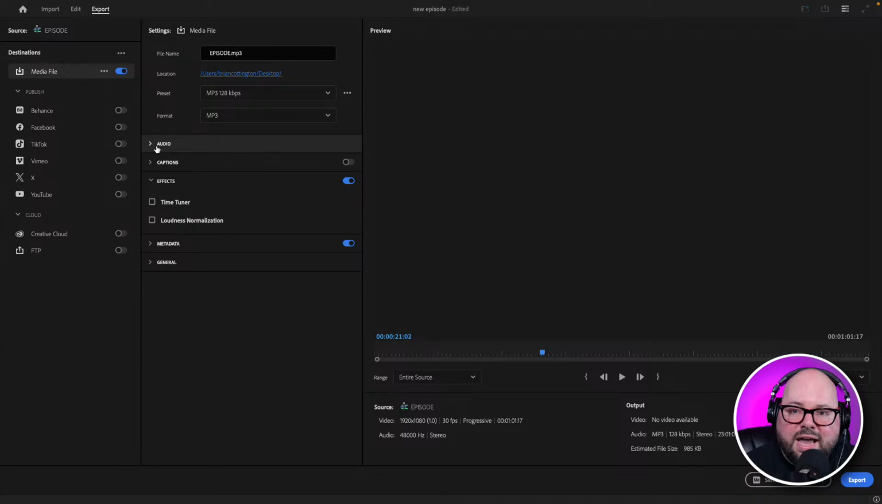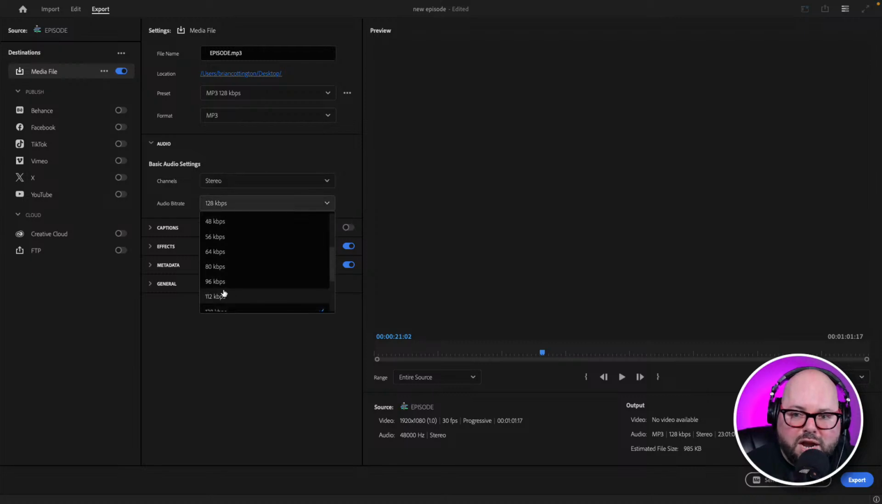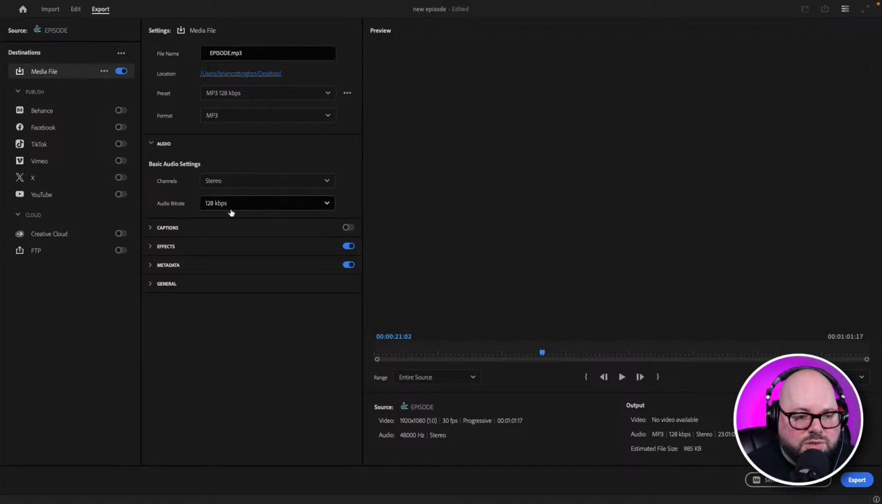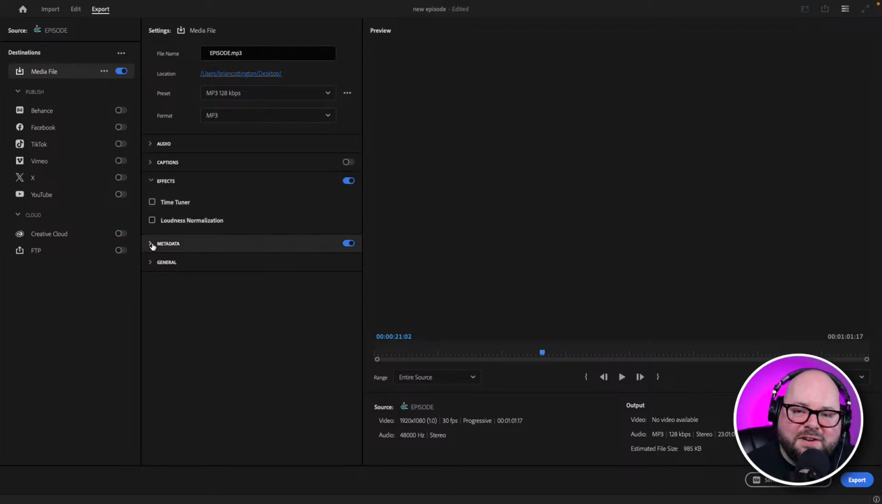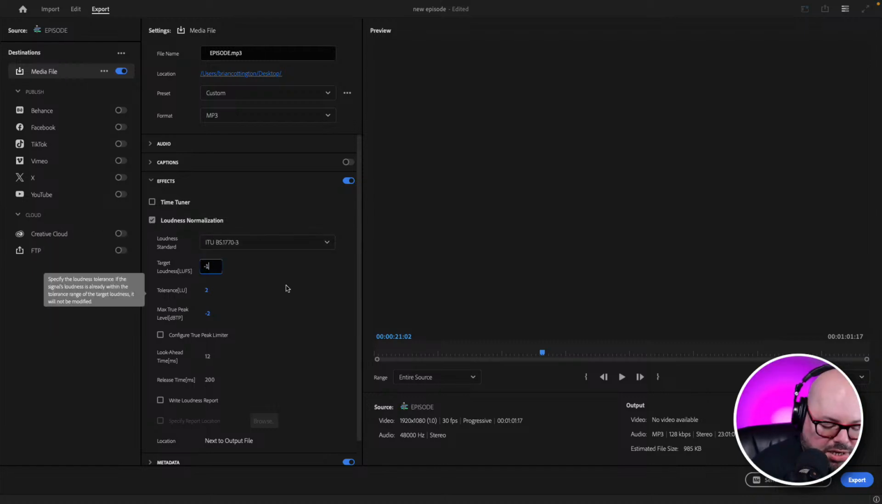What's nice about this is that you can again choose whether we're doing stereo or mono. Are we choosing an audio bit rate? Do we want 96? Do we want 128? These settings are going to affect whether you have a large file size or a small file size. But again, we have the effect, loudness normalization, ITU, -16 LUFS.